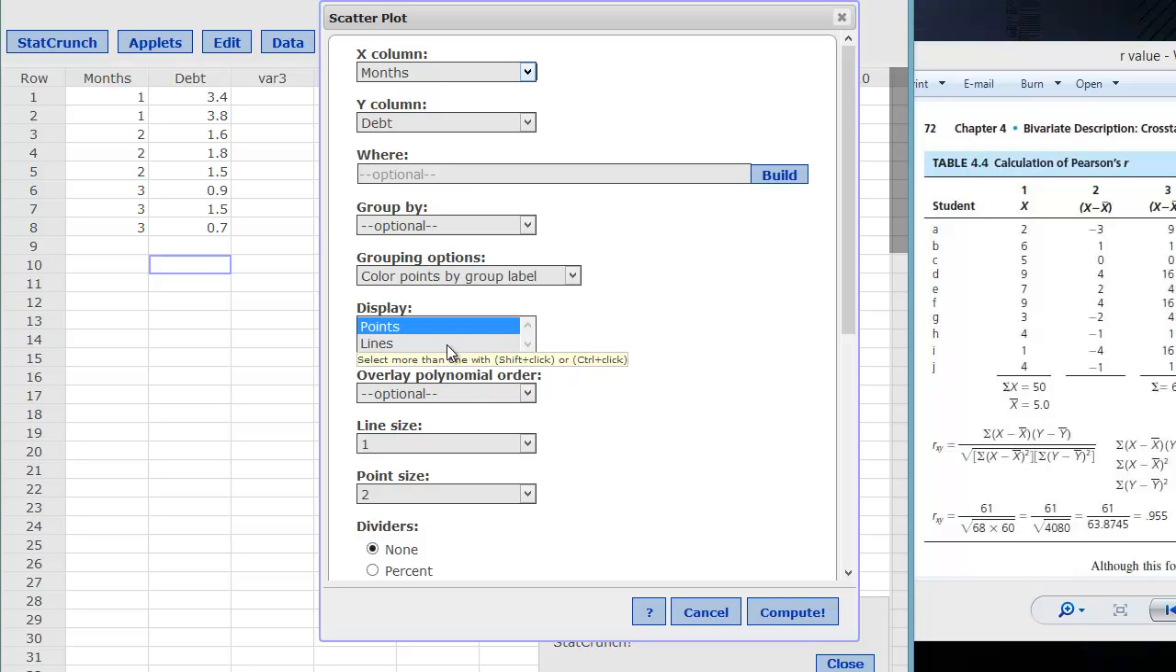For the display, we'd want to do points. If we select lines, that's going to basically connect the dots. That's not what we want to do for a scatter plot. Scatter plot will be points. The overlay polynomial order is our line graph, so we can do a first order or a linear fit. That would be one we would select there.